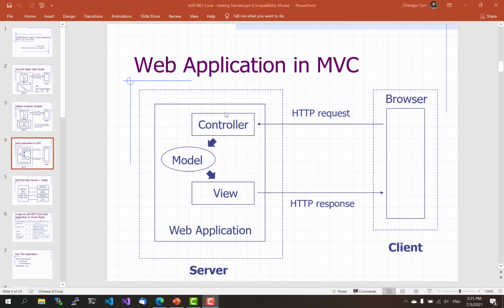Under this architecture, the application is divided into controllers, models, and views. Controllers are responsible for processing requests, and the results are models that are passed from controllers to views. Views are responsible for combining the data in the models with some HTML template text to produce the HTML pages sent back to the client in HTTP responses. In this class, we'll spend most of our time on developing MVC web applications.